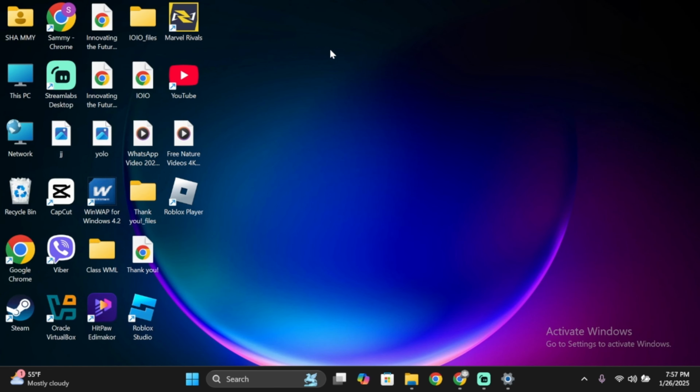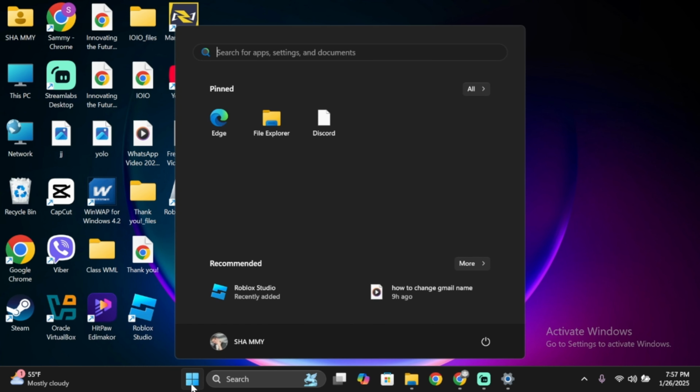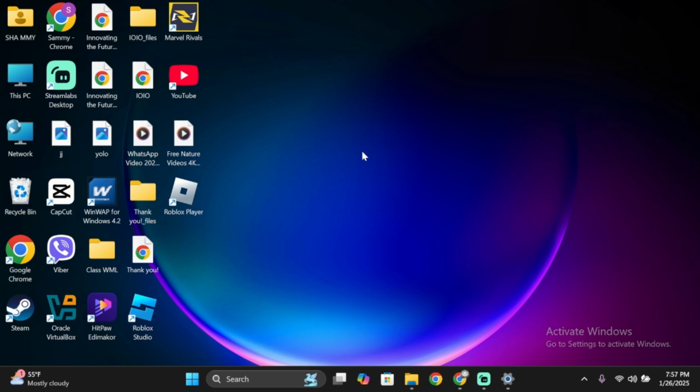If in case you don't, restart your PC. For that, tap on this power button, and then simply tap on restart. Once you restart your PC, you'll then be able to fix the issue. Well, that's simply how you can do it, guys.